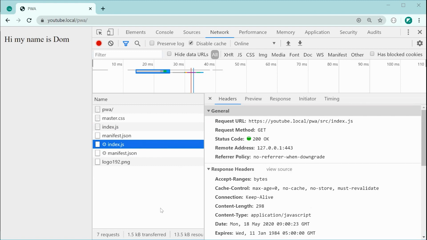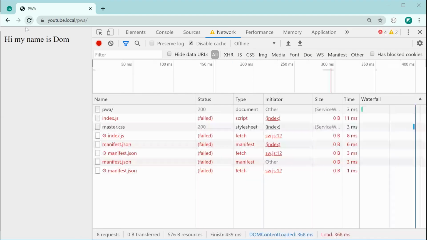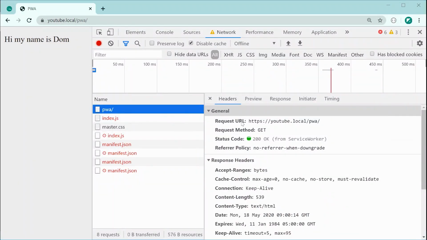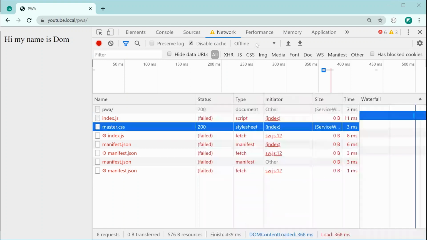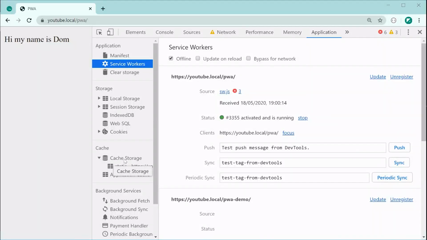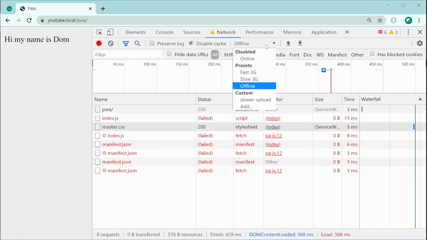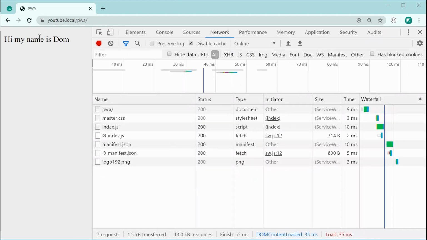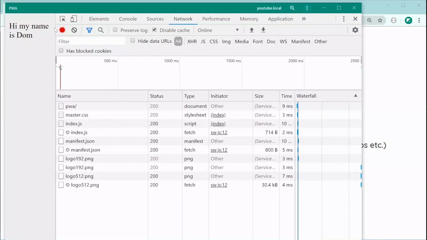We can further prove this by going offline. Then refreshing, we can see first off, of course, the page still works. But also our PWA has come back successfully and the master CSS has come back successfully because they were cached inside here, application, and then cache storage, static. Of course, those three are right there. So let's go back inside here now and make this online once again. Refresh, and now we can install the application and we can see it's working perfectly fine.